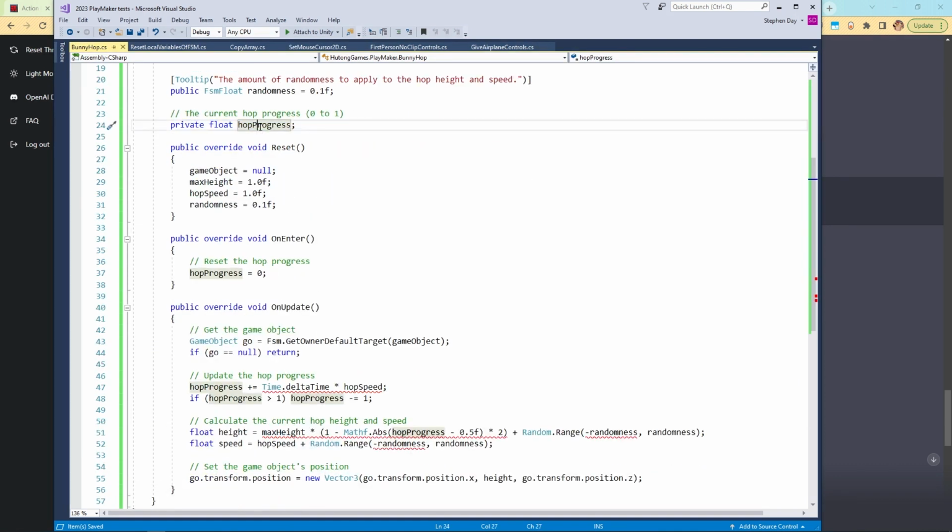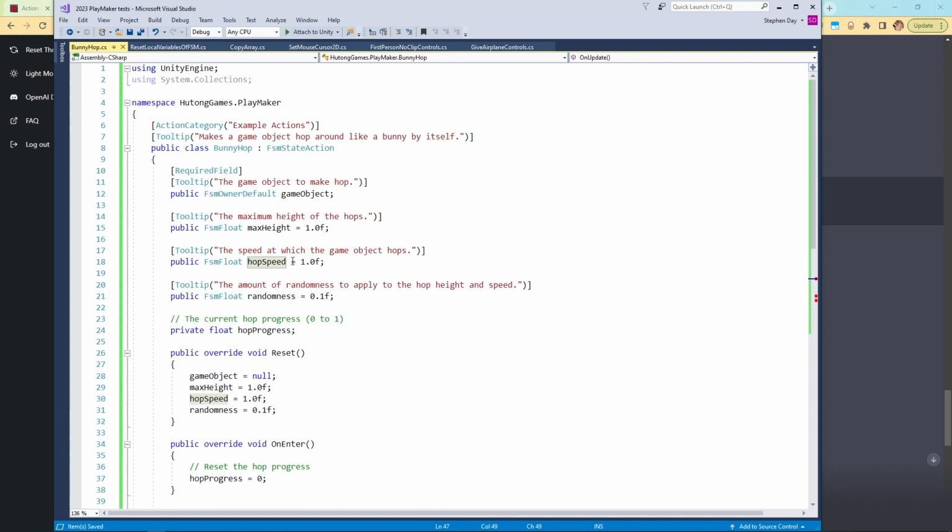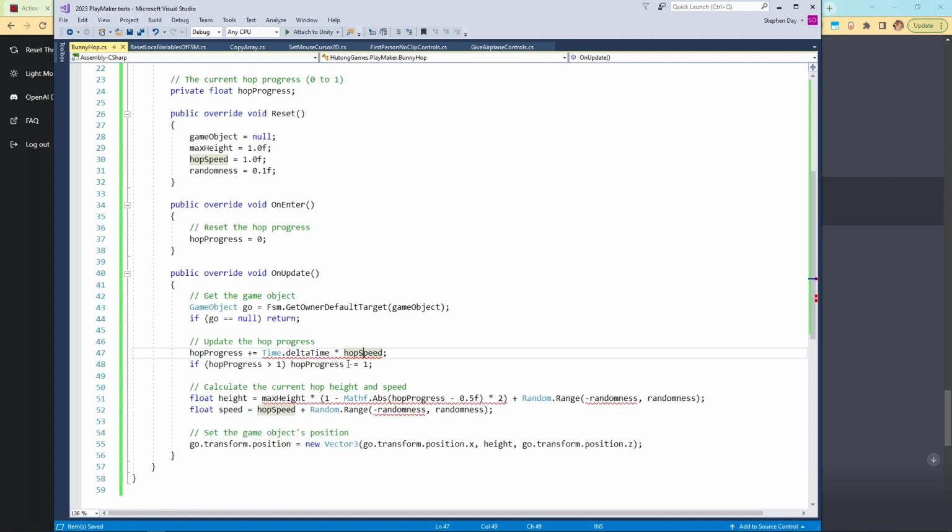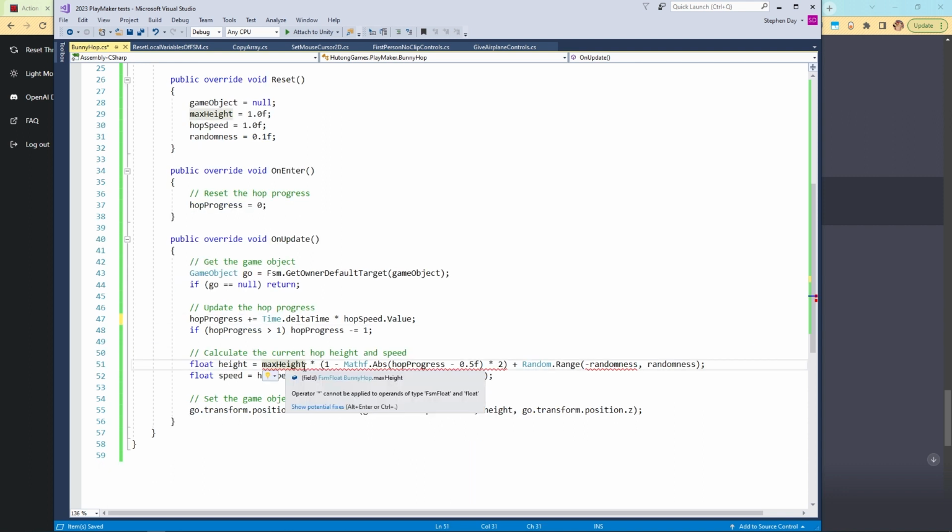So that's right here. And hop speed is an FSM float, so sometimes it doesn't delineate between the two. What you need to do is hop speed dot value, and that clears that up. And then max height is also an FSM value, so you do dot value, and that clears that up.